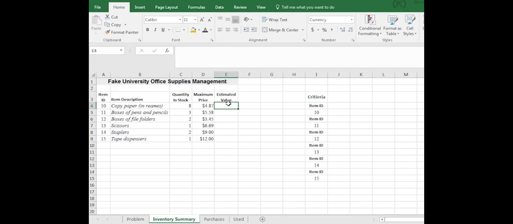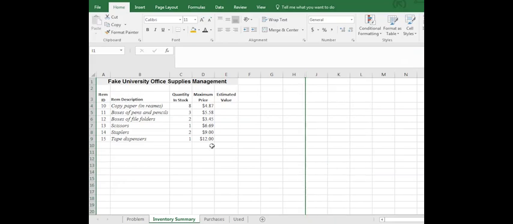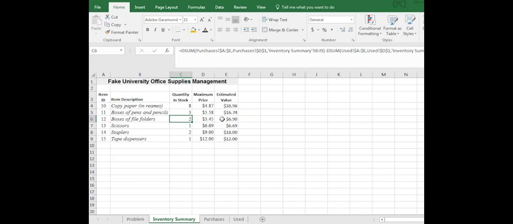So now that we have our quantity in stock and our price, we're done with database functions. So we hide our criteria in column I, and we begin the formula that is simply our quantity of that item times the maximum price that was brought over from purchases, and we can just copy that down. And we have essentially completed our summary page.